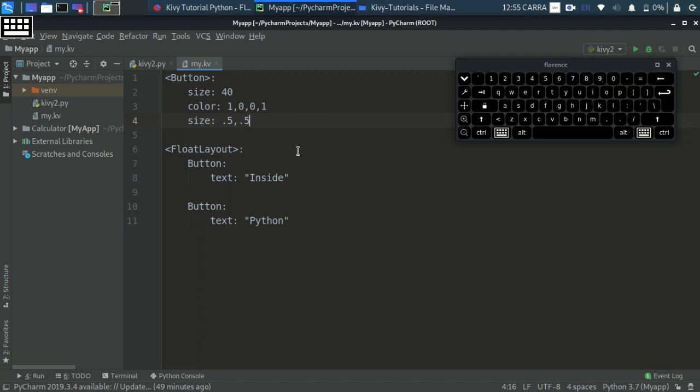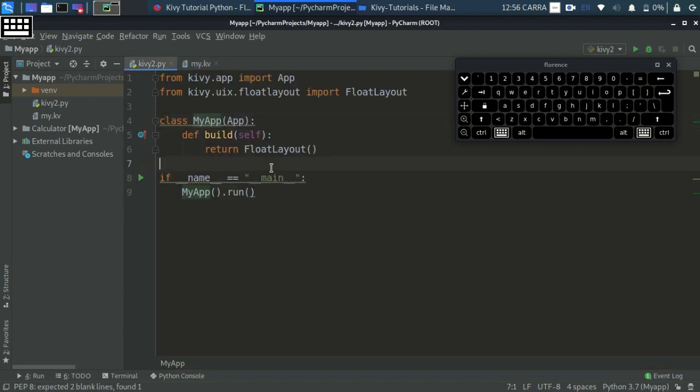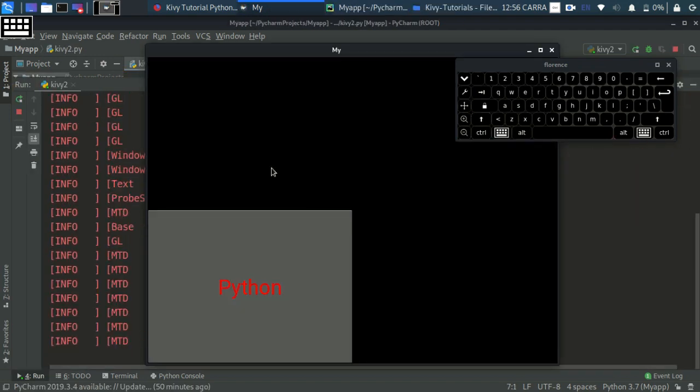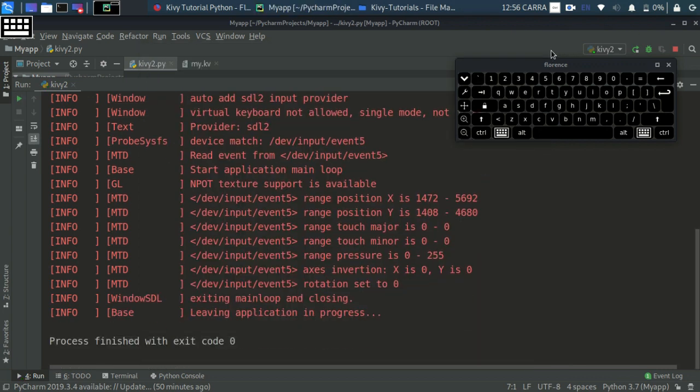Okay, so that's it. This is actually not size, this is size hint, and this will be font size. I'm displaying the font size here. Since I have written this in the button rule, these two buttons will inherit this. So let's try to run it again. Control Shift F10. As you can see here it is writing Python, but why is it still overlapping? Because we haven't specified the pos hint, we haven't specified the position where it has to be placed.